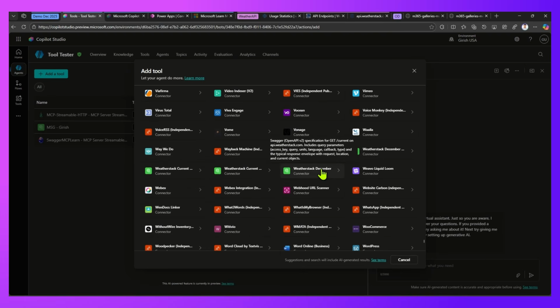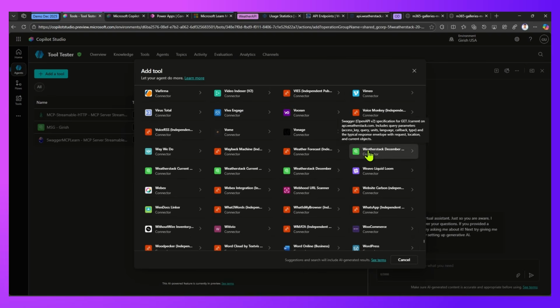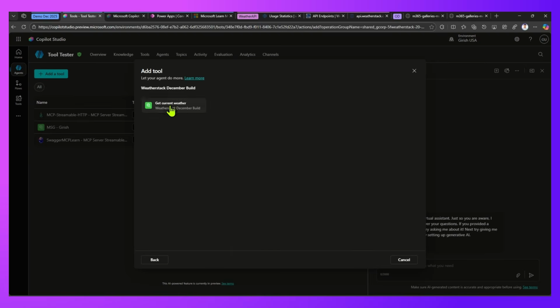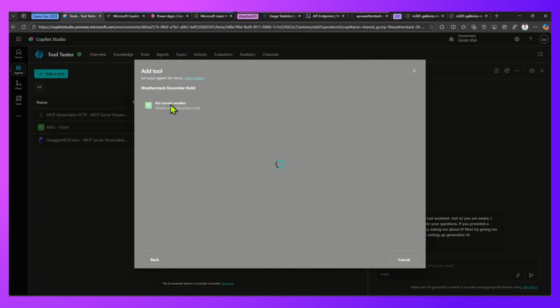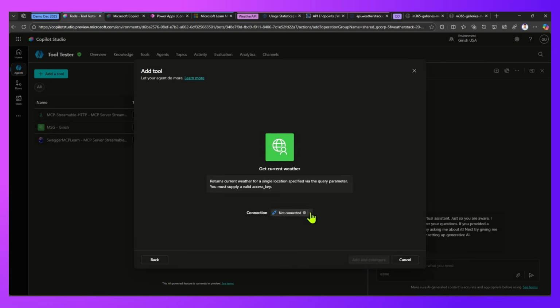So Weather Stack December. I've got this Weather Stack December. So I did it for a couple of connectors, and I got this connector over here. I can pick up the connector, and I can select this Weather Stack December build. It is not yet connected.